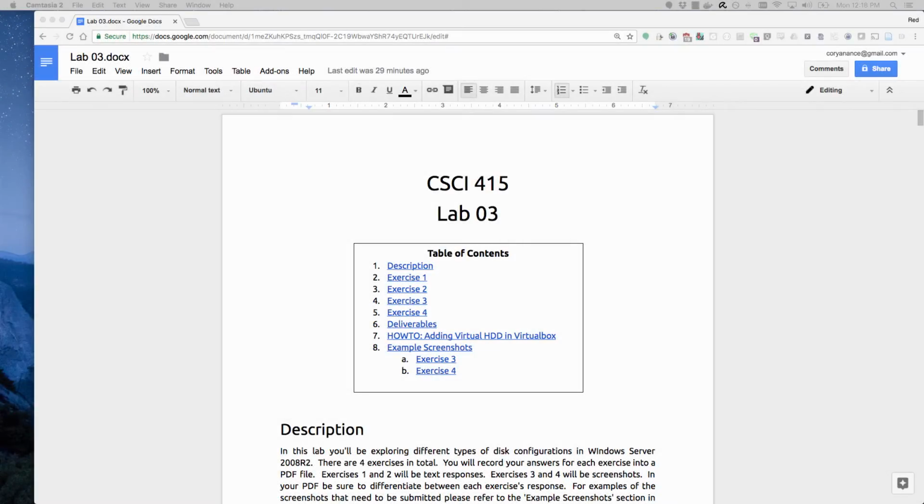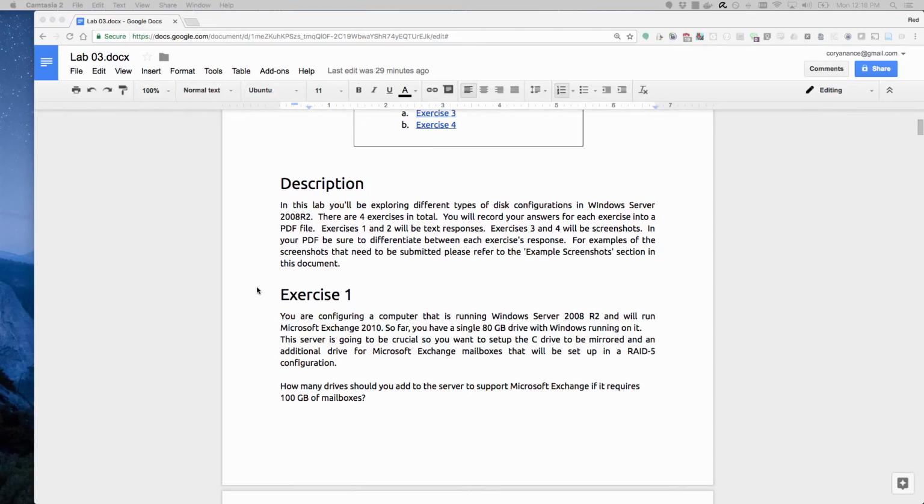In this lab we'll be looking at different disk configurations for Windows Server 2008 R2. In total there's 4 exercises in this lab. The first 2 exercises are actually long answers, so you'll be just typing your answers in. You won't be using the VM for those.